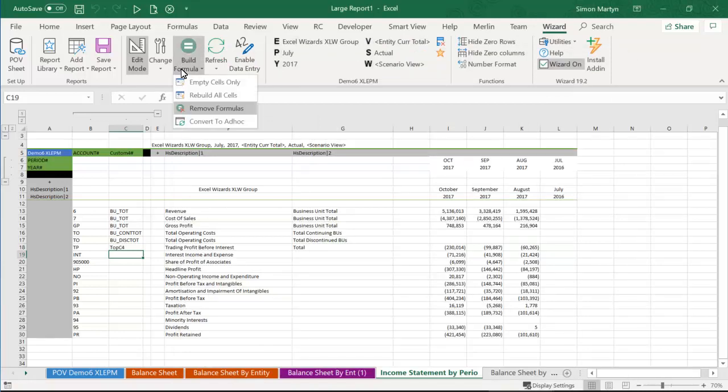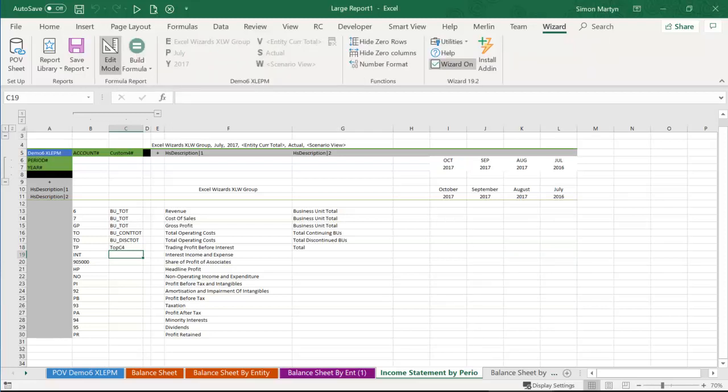Another useful feature is the ability to remove the Smart View formulas from the workbook, making it easier to distribute the workbooks without the issues sometimes associated with sharing Smart View formulas. You can choose to remove the formulas leaving blank cells, or remove the formulas just leaving the values. And at any time you can choose to add the formulas back to the report.